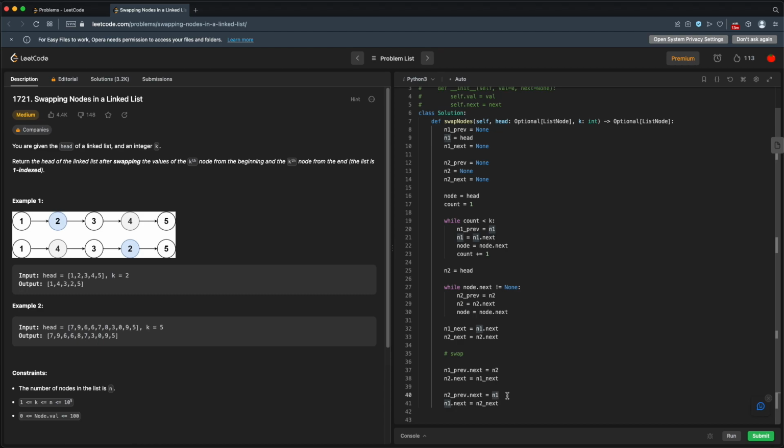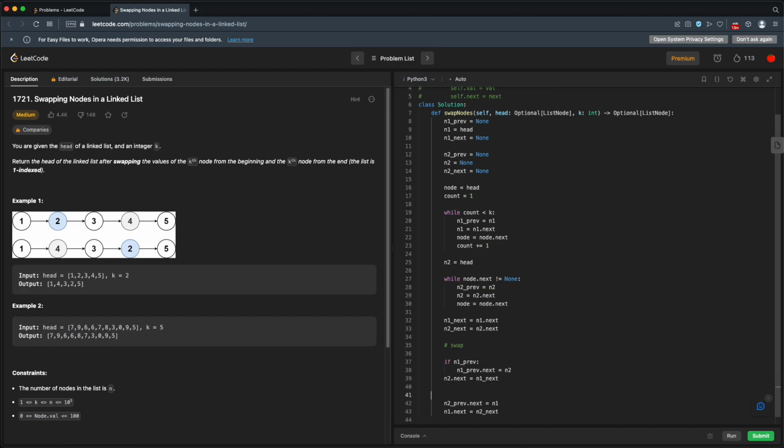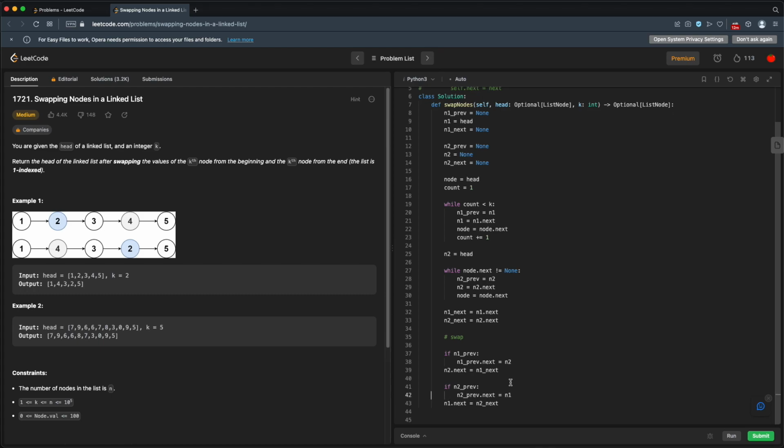Now, one thing that I haven't taken into account, what if these were the head or tail nodes? So this n1 previous could be none. It's certainly possible because it starts as none. So we better make sure that we're not pointing to none here. So let's just say if we have an n1 previous. And this should be okay, because if we don't have an n1 previous, then it means we were at the head here, and we don't need to reconnect anything there in terms of pointing to the head. Same thing down here. Okay, so now that we've taken care of that edge case, I think we're all right.